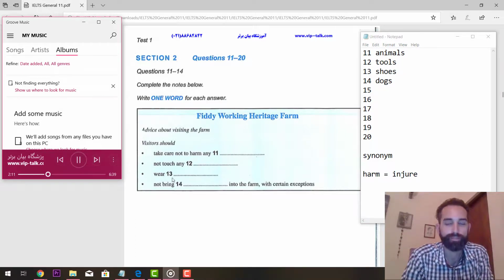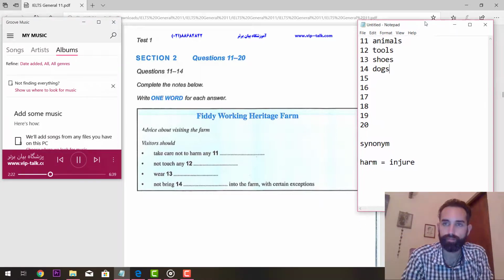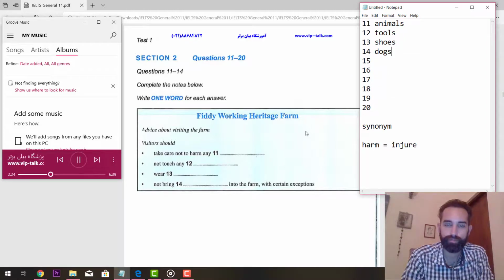I'm sure you'll understand that they could cause a lot of problems on a farm. Before you hear the rest of the talk, you have some time to look at questions 15 to 20.